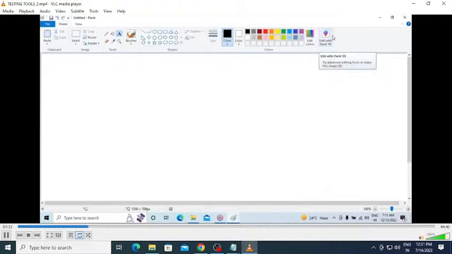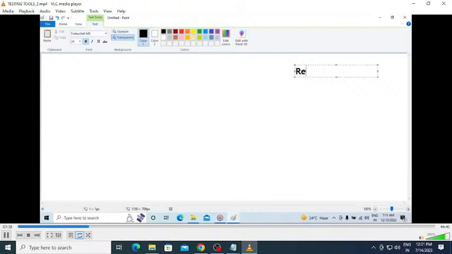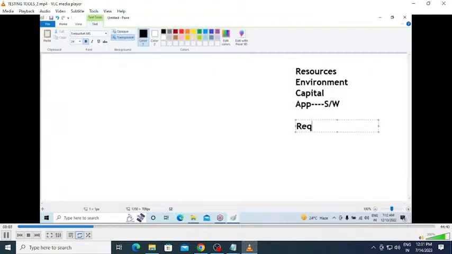So see here, if you want to start a business, we require the resources, then the environment, next the capital, money. And nowadays all the people are using an application for their business purpose, nothing but software. And these are the requirements related to that.